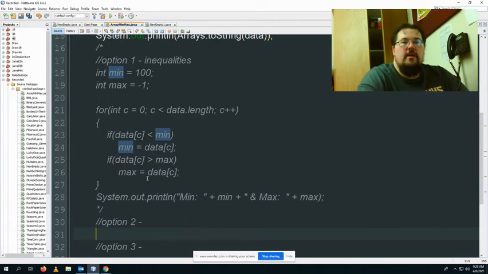Okay, so for option 2, this is where we're going to step it up a little bit. So we still did these early on, but this would be late September, October, where we were talking about math methods. This is going to use our min and max method.